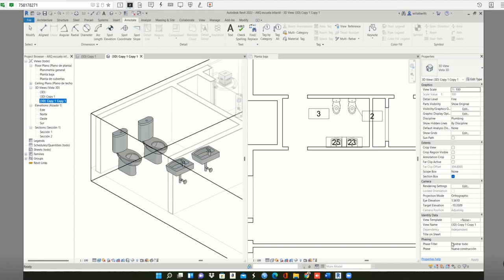Any modification here is going to change the whole project, right? Can you say that again, please? If in this view I create a second 3D view, and I move this toilet, for sure I'm still modifying the whole project, right? Yes.